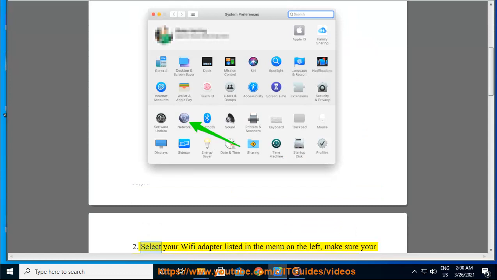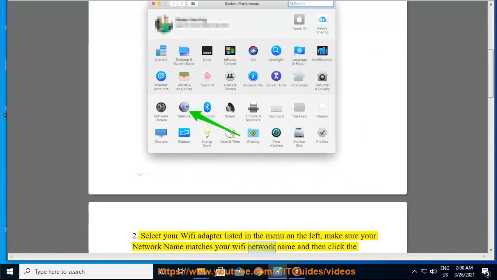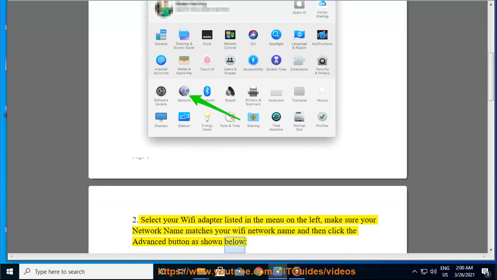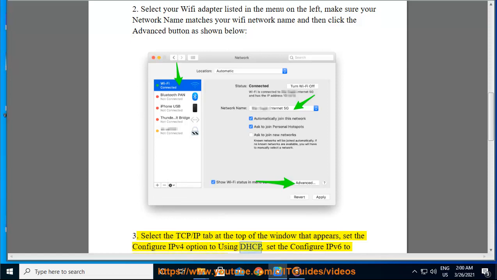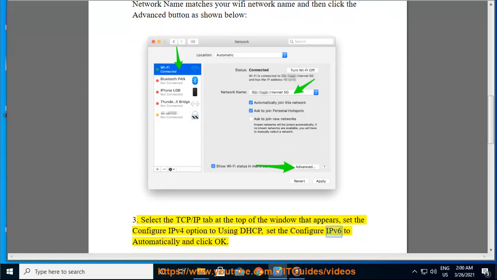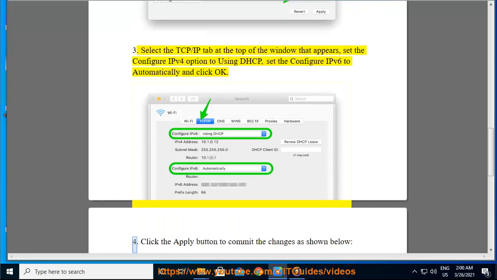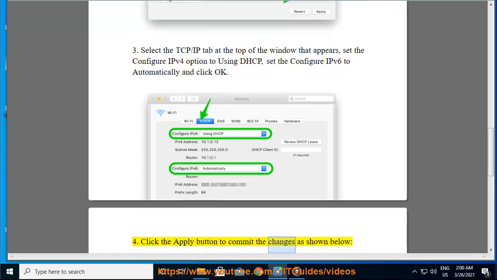2. Select your Wi-Fi adapter listed in the menu on the left, make sure your network name matches your Wi-Fi network name and then click the Advanced button as shown below. 3. Select the TCP/IP tab at the top of the window that appears, set the Configure IPv4 option to using DHCP, set the Configure IPv6 to automatically and click OK. 4. Click the Apply button to commit the changes as shown below.